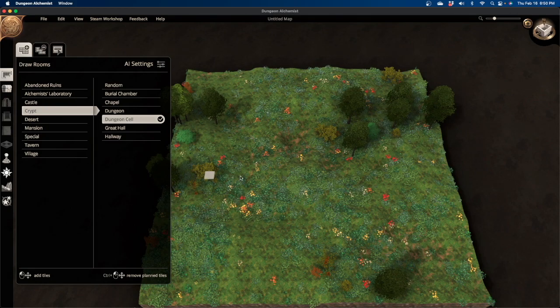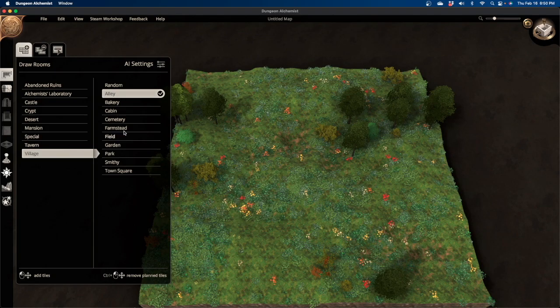Here I'm in the middle field. What does the middle field need? Does it need a crypt? I think we need... Let's go ahead and do a village. Let's do a farmstead. And we're going to draw a farmstead.